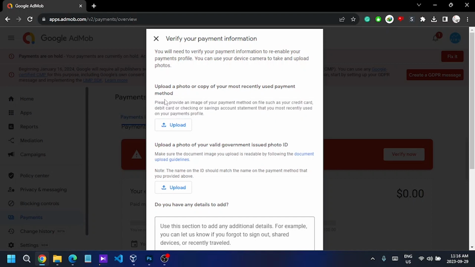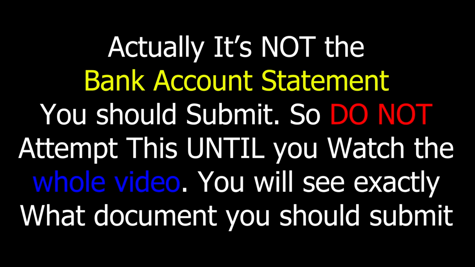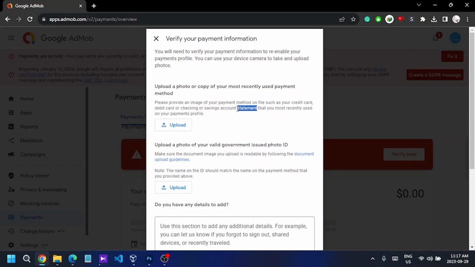As you can see, it says that I have to upload two files, and in the first file I should upload a photo or copy of my most recently used payment method. So I think I should provide a credit card, debit card, checking or savings account statement. So I should upload a statement about the bank account that I got my AdMob payment to. If I got my AdMob payment to one of my bank accounts, I should provide the statement of that bank account in this section, I think.